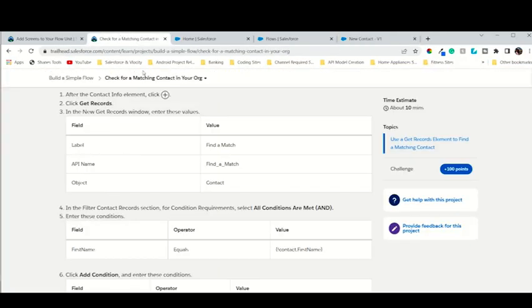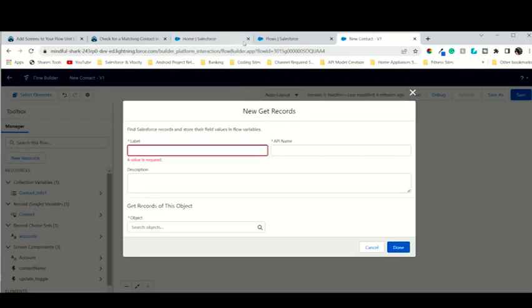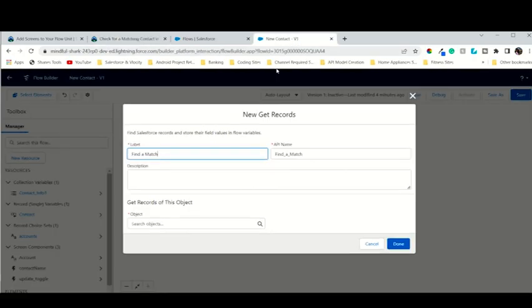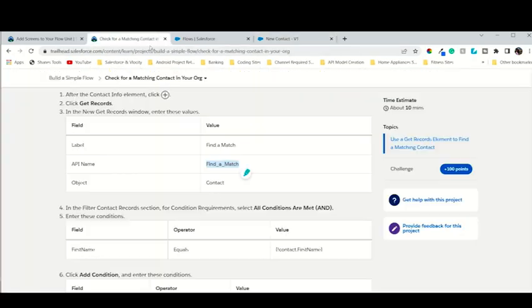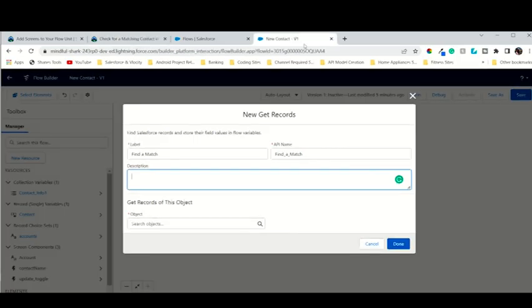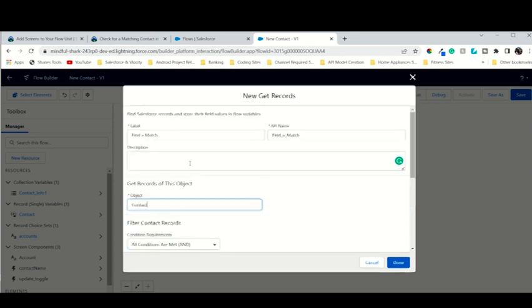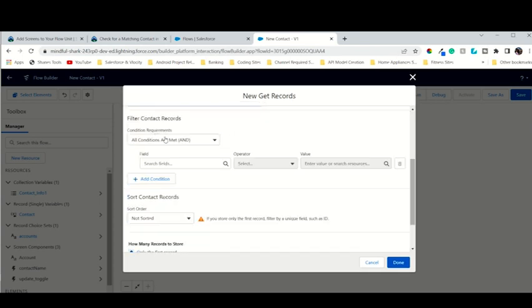Now we have to go into Get Records, and then we have to keep the label as Find. Let's keep Find. Let's close all the other stuff which I opened in Chrome. Now we have to keep the same for the API name. That's already there. Now we have to go into the Contact object. As we are checking the contact, the object must be Contact, that is obvious. So now we keep Contact and go to the next step down.